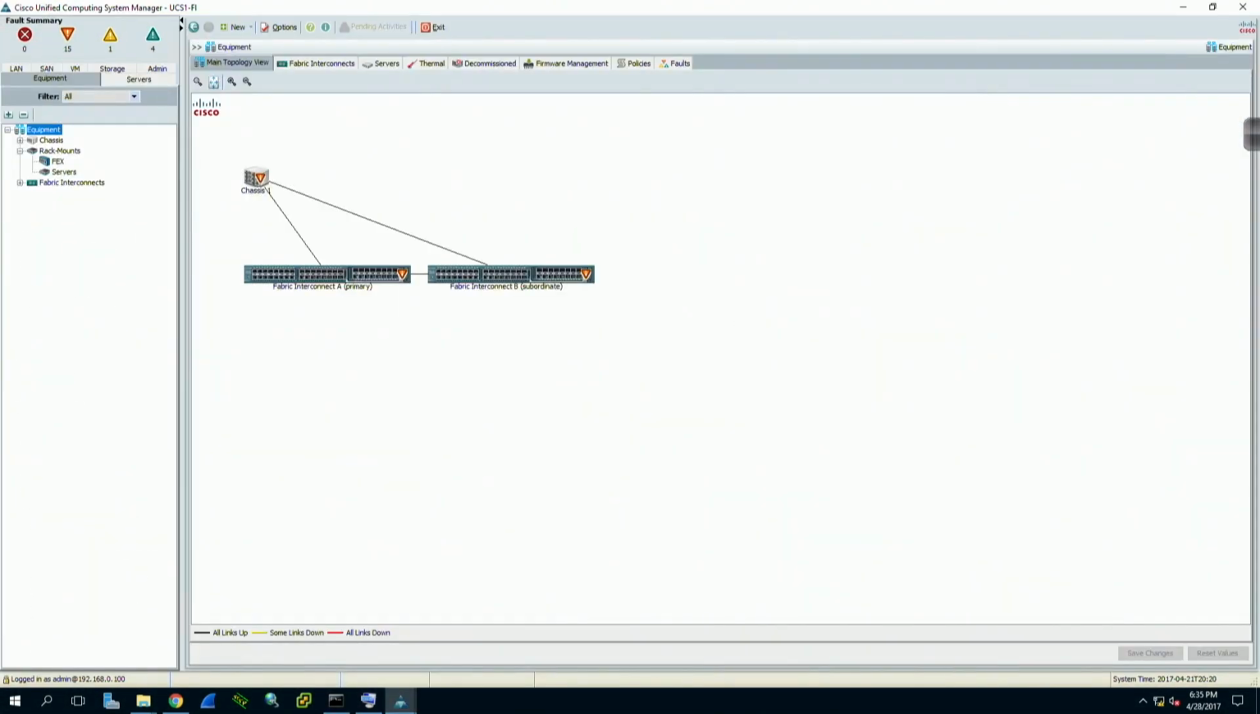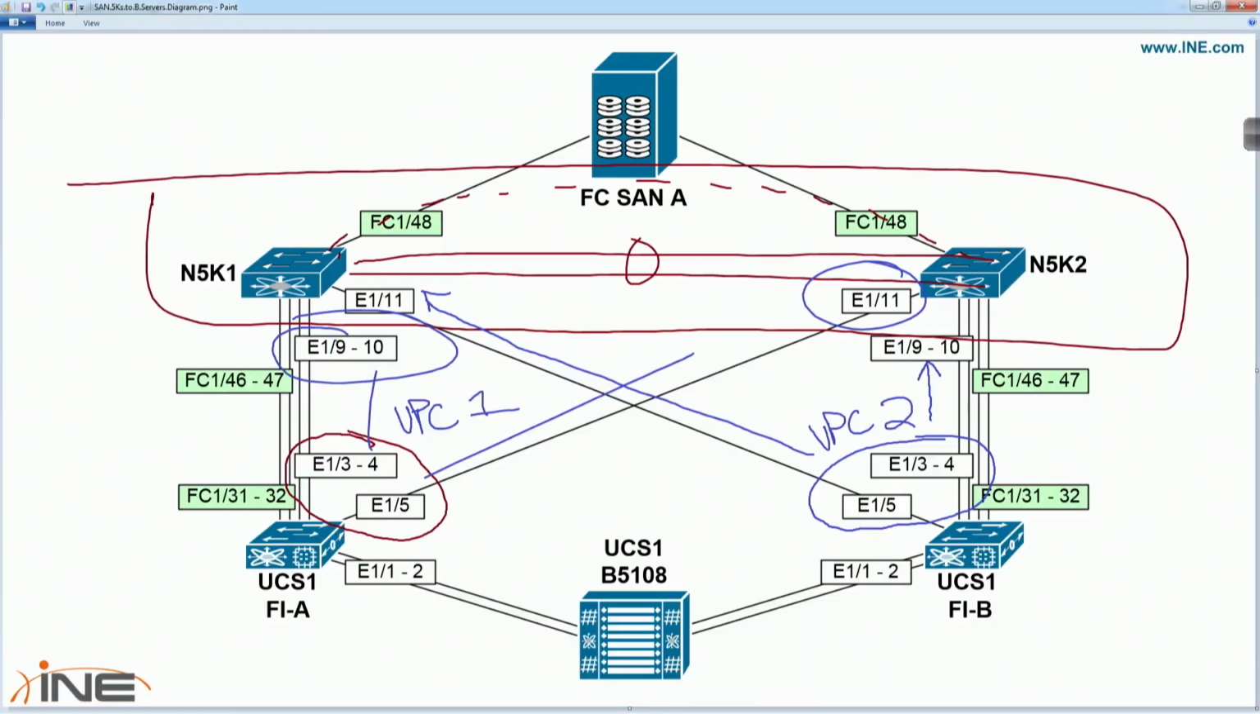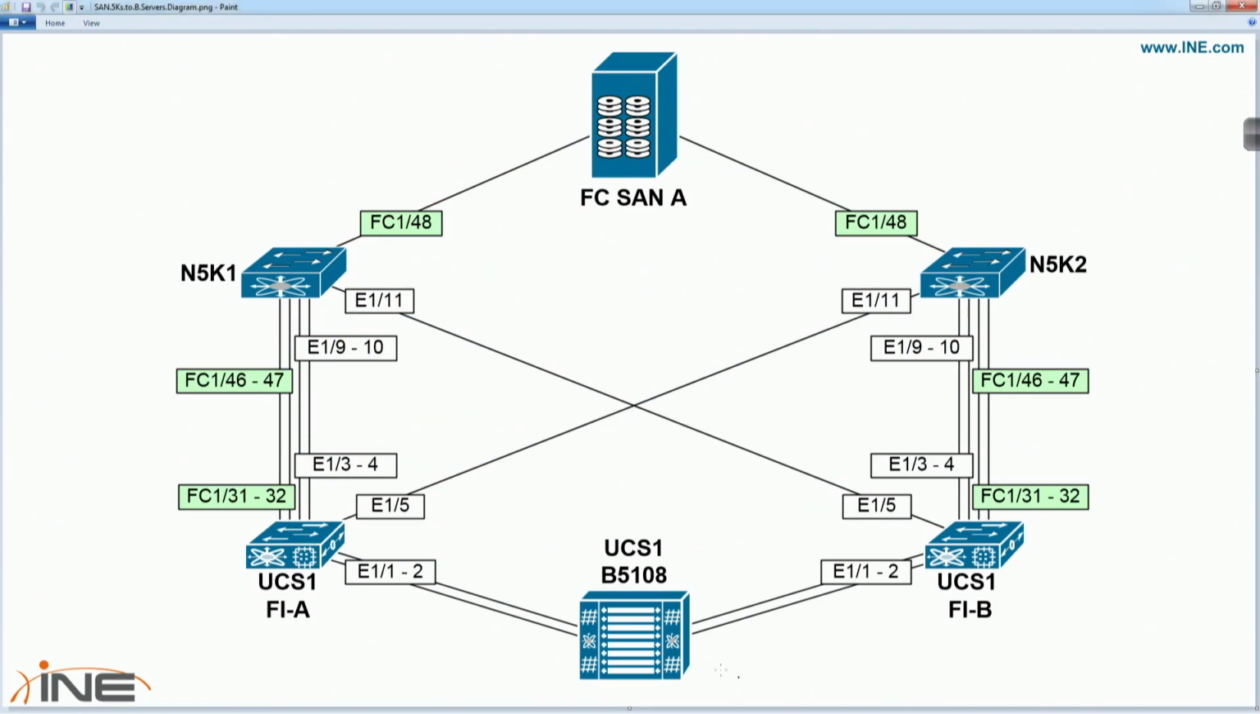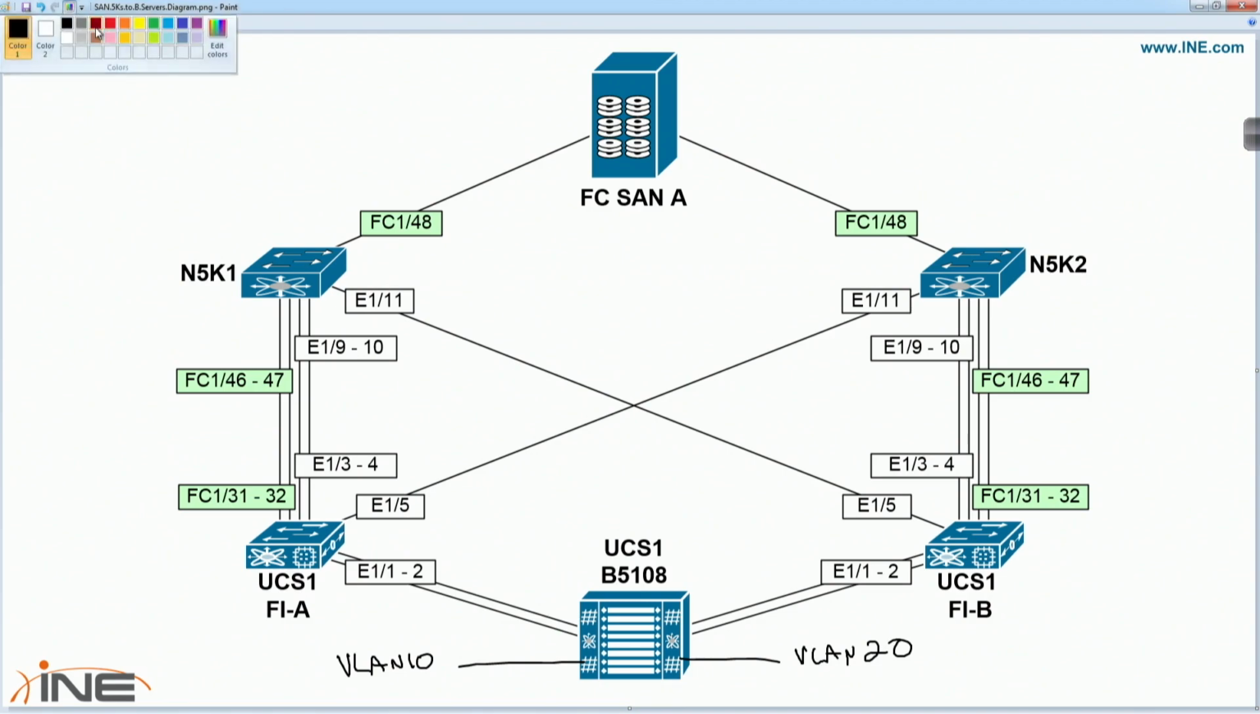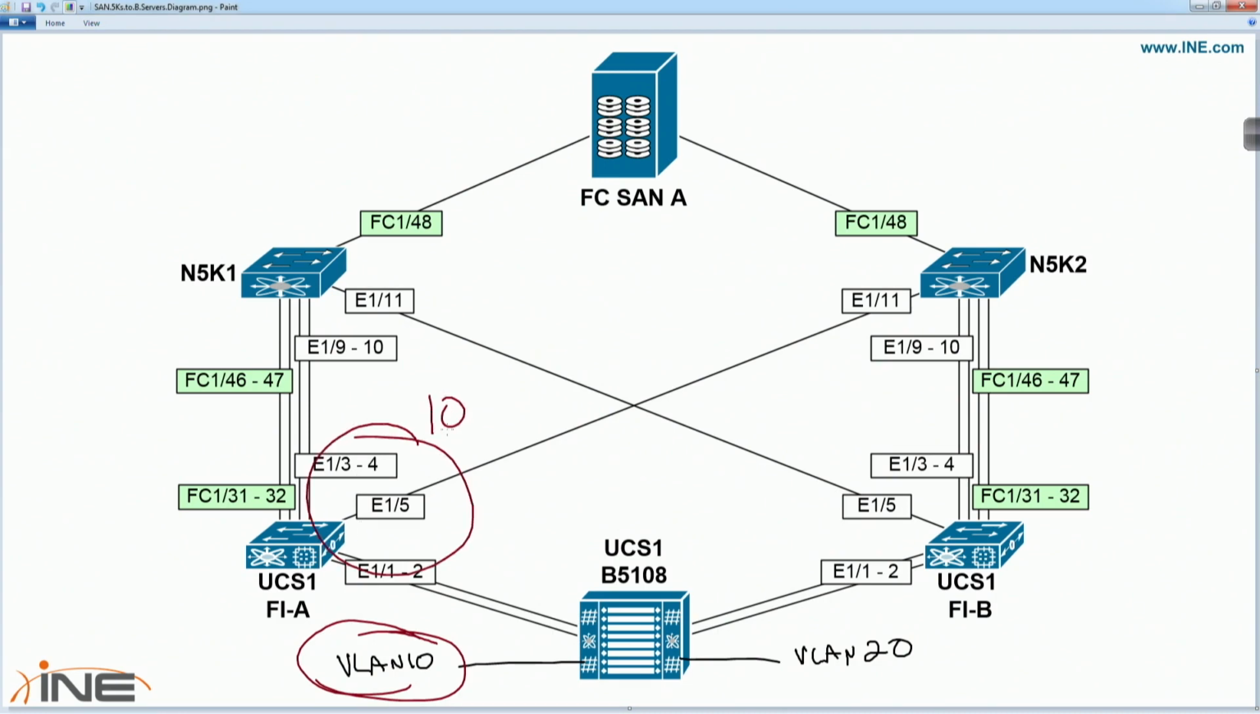So what I mean by this is that if we were to go back to our logical diagram or physical diagram, I should say, we're going to see that we have 2 different servers. Okay, so one of them is running VLAN 10, one of them is running VLAN 20. Then from the Fabric Interconnect point of view, we need to find a single uplink that is carrying VLAN 10, and we need to find an uplink that's carrying VLAN 20 in order to make this pinning decision northbound.